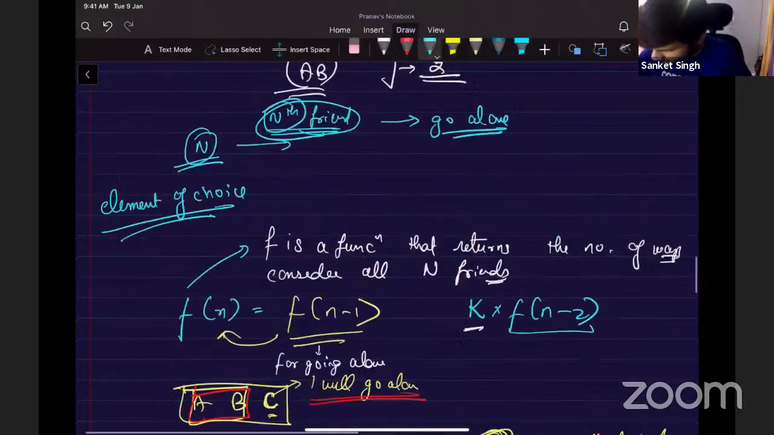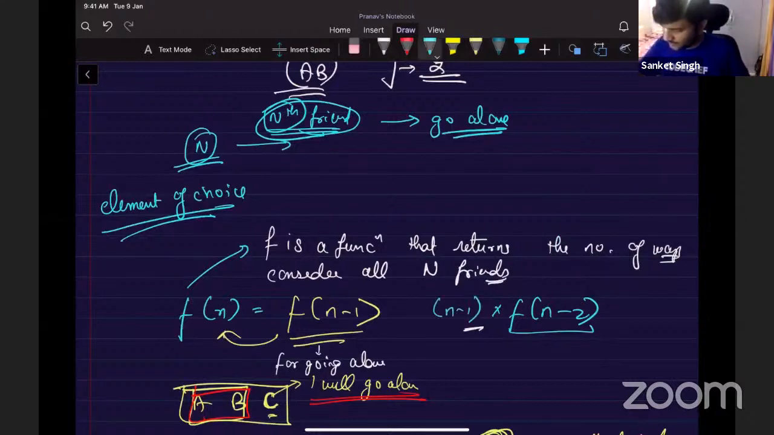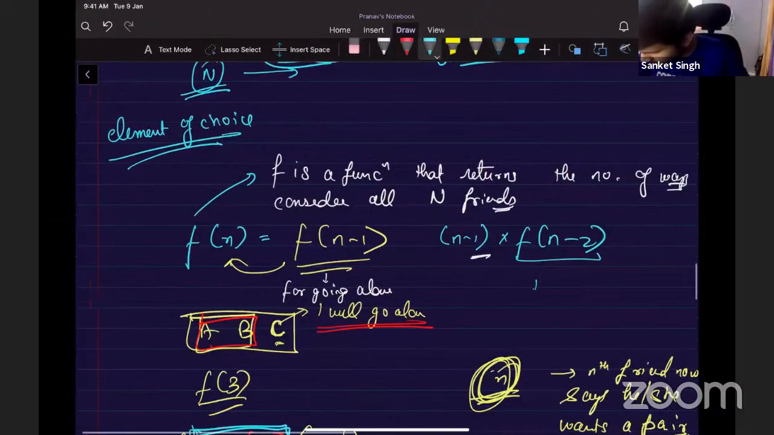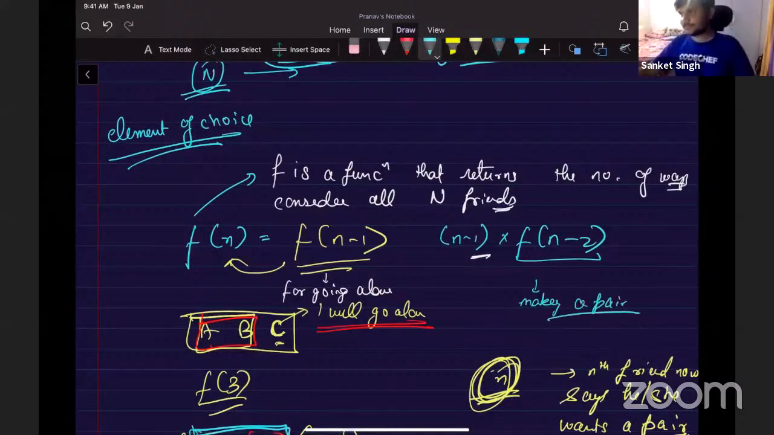So can I write n minus 1 multiplied by f of n minus 2? And this is for making a pair, right? So one sub problem was what? That the nth friend can go alone. So how many ways can the rest of them go? F of n minus 1. And in front of every one of those ways, we can just append the nth friend.